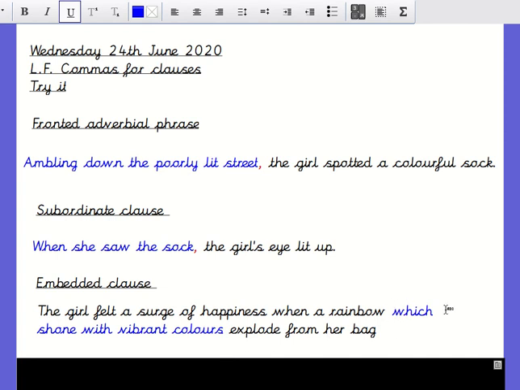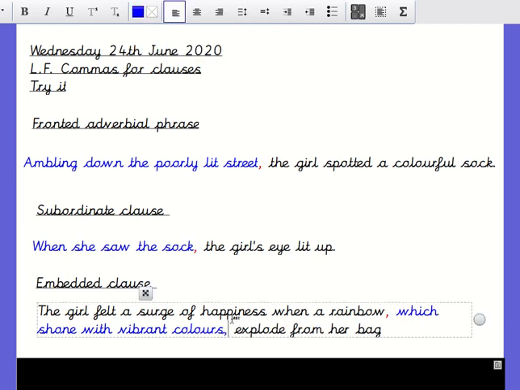Now, this embedded clause, as you know, is giving some more detail to the rainbow. So rather than it being just another clause, because it's coming in the middle of a clause, we need to show where it starts and where it ends. So let's use our commas to show where it starts, after rainbow. There we go. And where it ends, after the clause ends, which shone with vibrant colours.